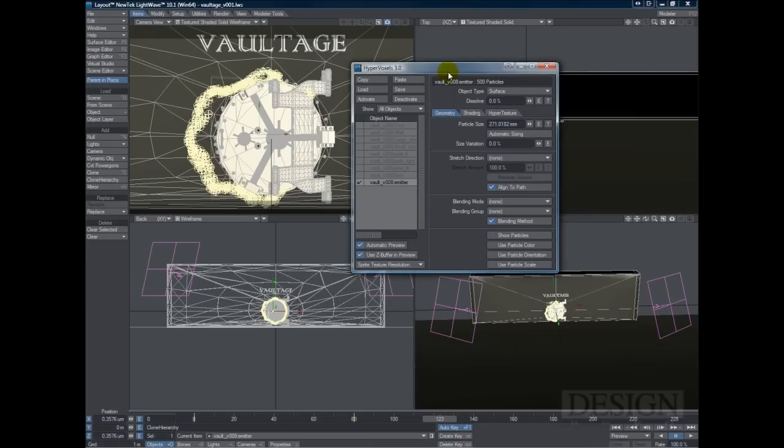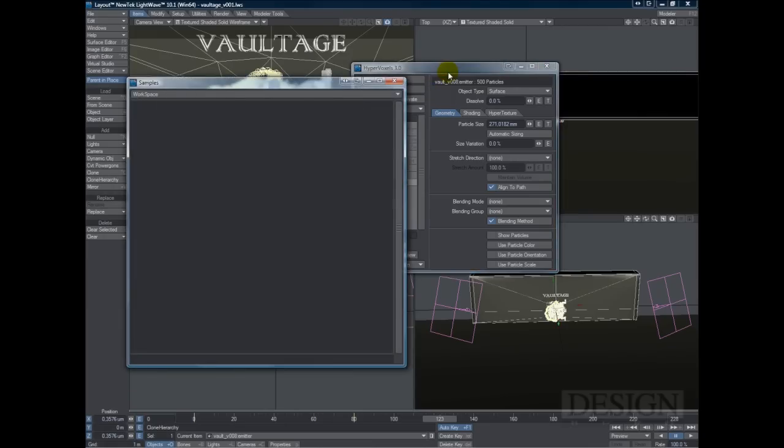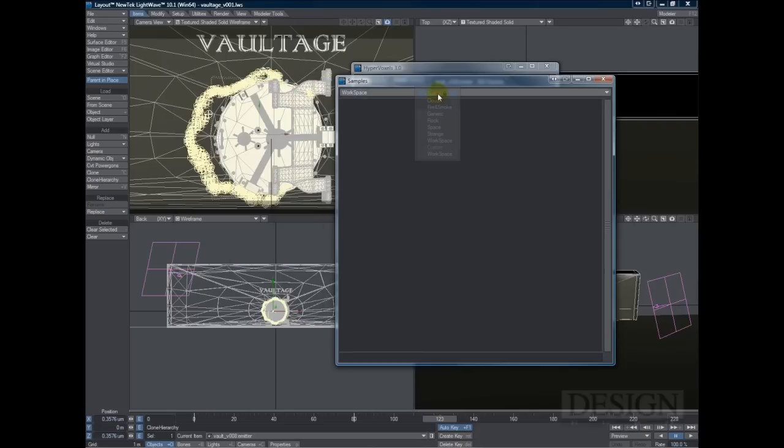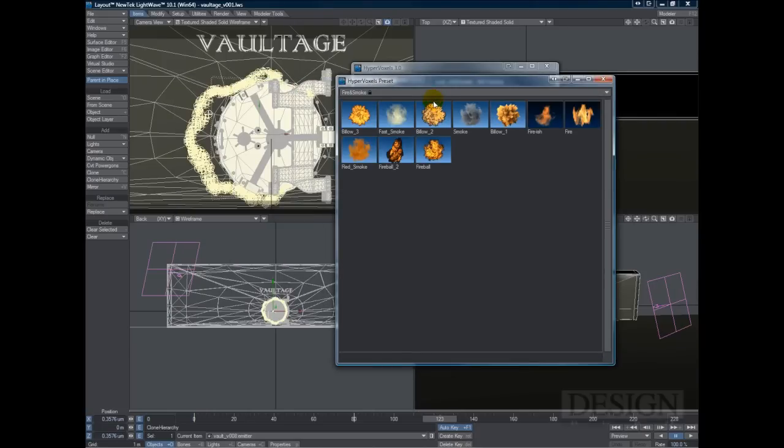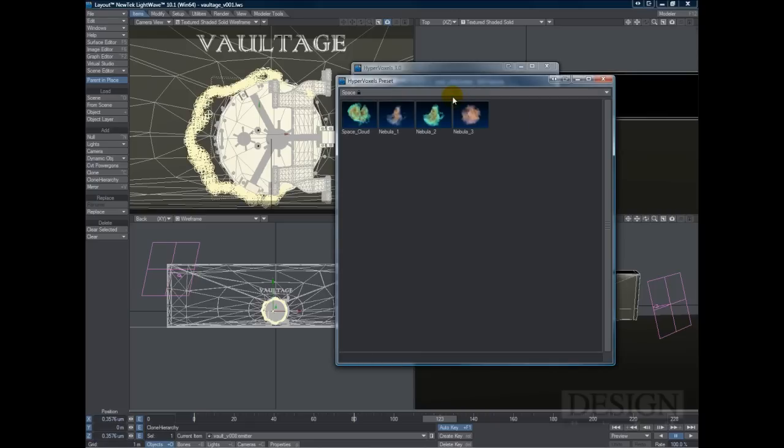Now before I do that, I want to show you the F8, which pops up the presets. And you can also have a look at the presets, because they have some pretty good built-in presets starting off, which can give you a good starting point if you want to create something. Some really nice effects there.